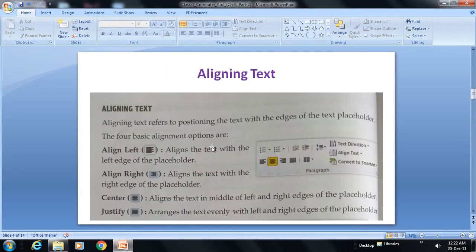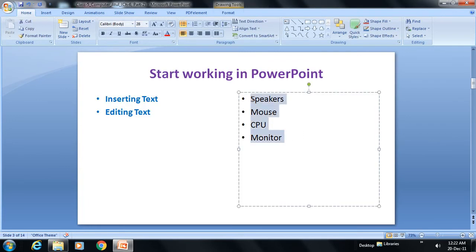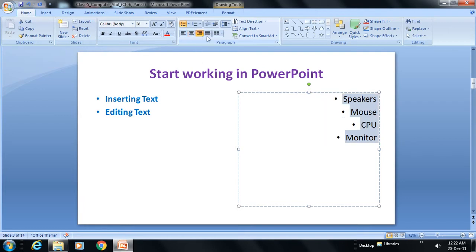See, these options are there. Let me select these options. Fine. As you can see, the text is on the left side of the box, so it is left aligned. If I choose the center option, all the contents are in the middle position. If I choose align text right, the text will be on the right edge of the box. So this is called right alignment.